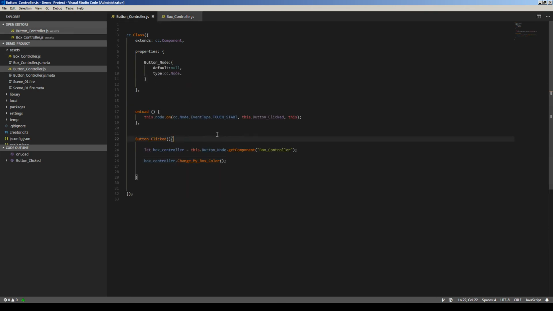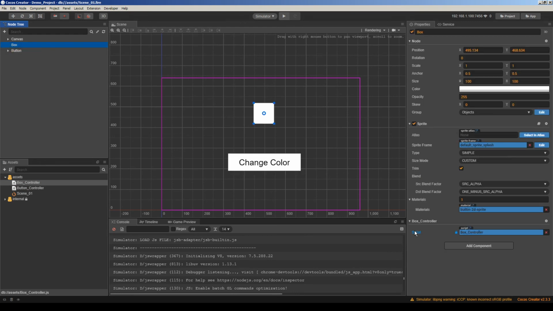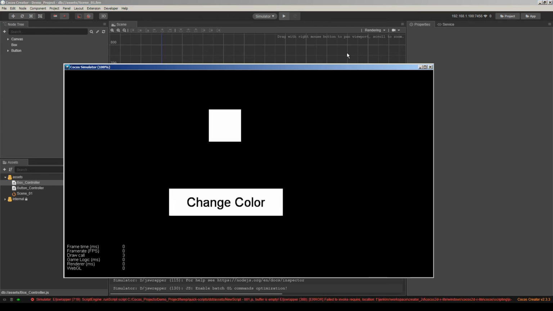Okay, let's check everything. Box controller is here. This is the box node, button controller here, and we will have the reference here. I'll drag and drop the box node to here to make the reference. Then it seems fine. I will save the scene and run. Cross your fingers. Okay. Now I will click the change color button. Yes, it worked.